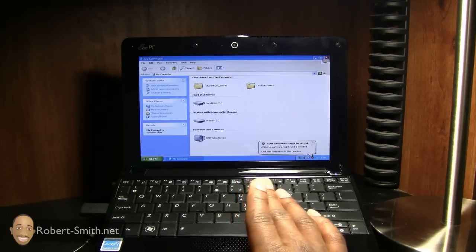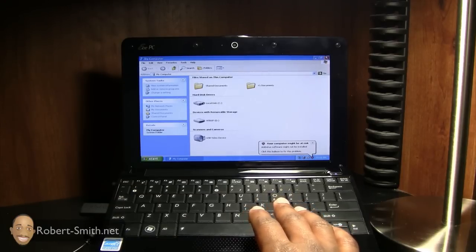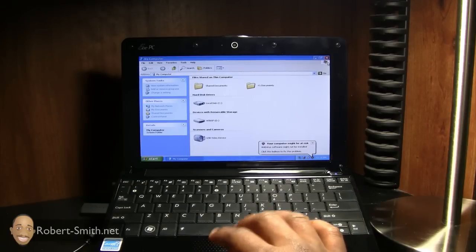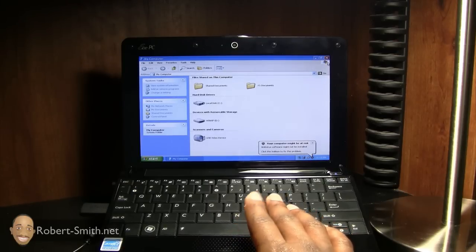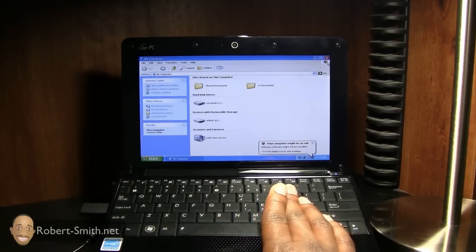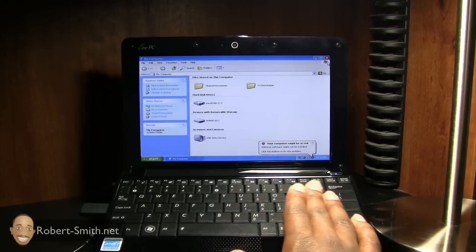So as you can see, it does take a couple of steps to complete this process, but again, an easier method would be just to buy an external DVD ROM drive if you don't really want to deal with the whole USB setup and everything. But hopefully that helps most of you out there.